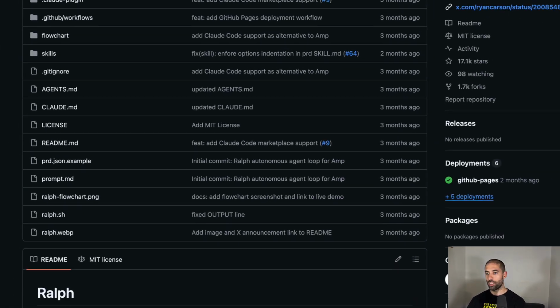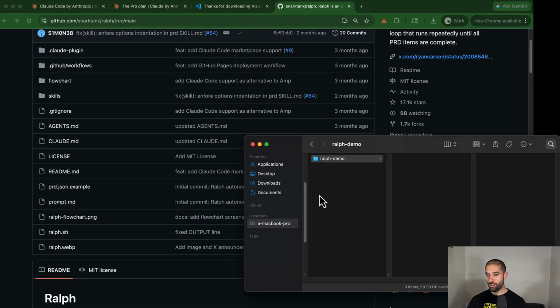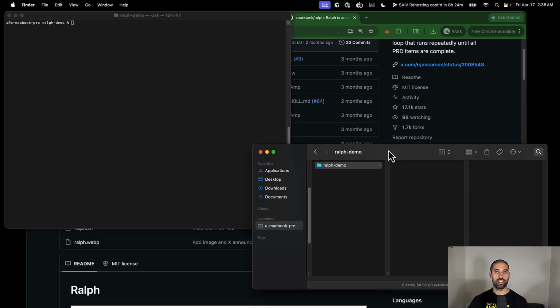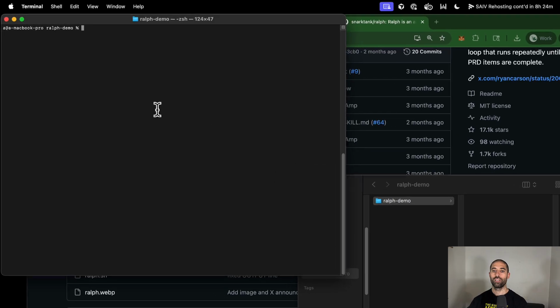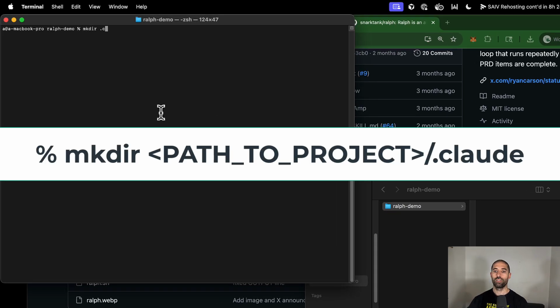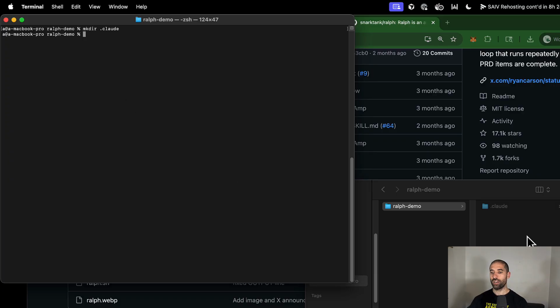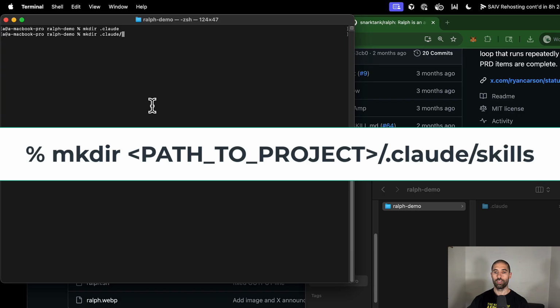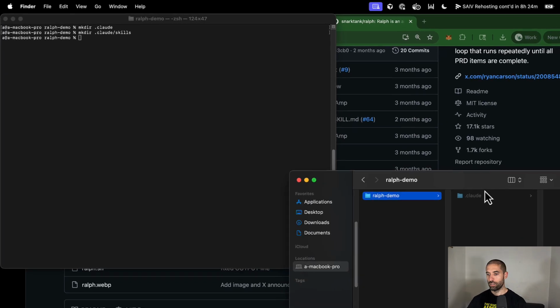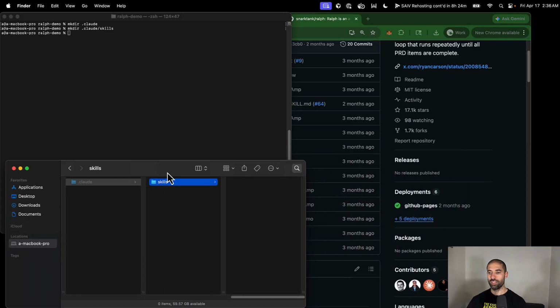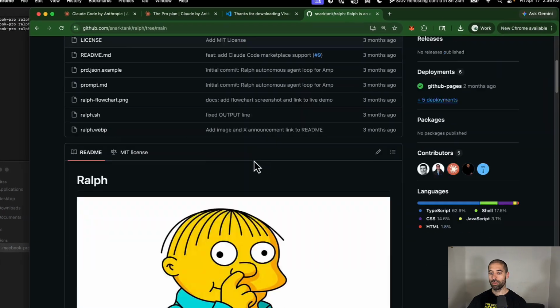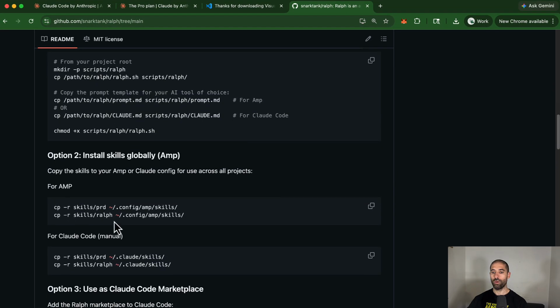So what I'll do is come over to our project, which is just a folder on our computer. And what we can do is create a folder inside of this Ralph demo project called .claude. And inside of this .claude folder, we can create another folder called skills. And inside of this skills folder, we're going to install these 2 skills, the PRD skill and the Ralph skill.